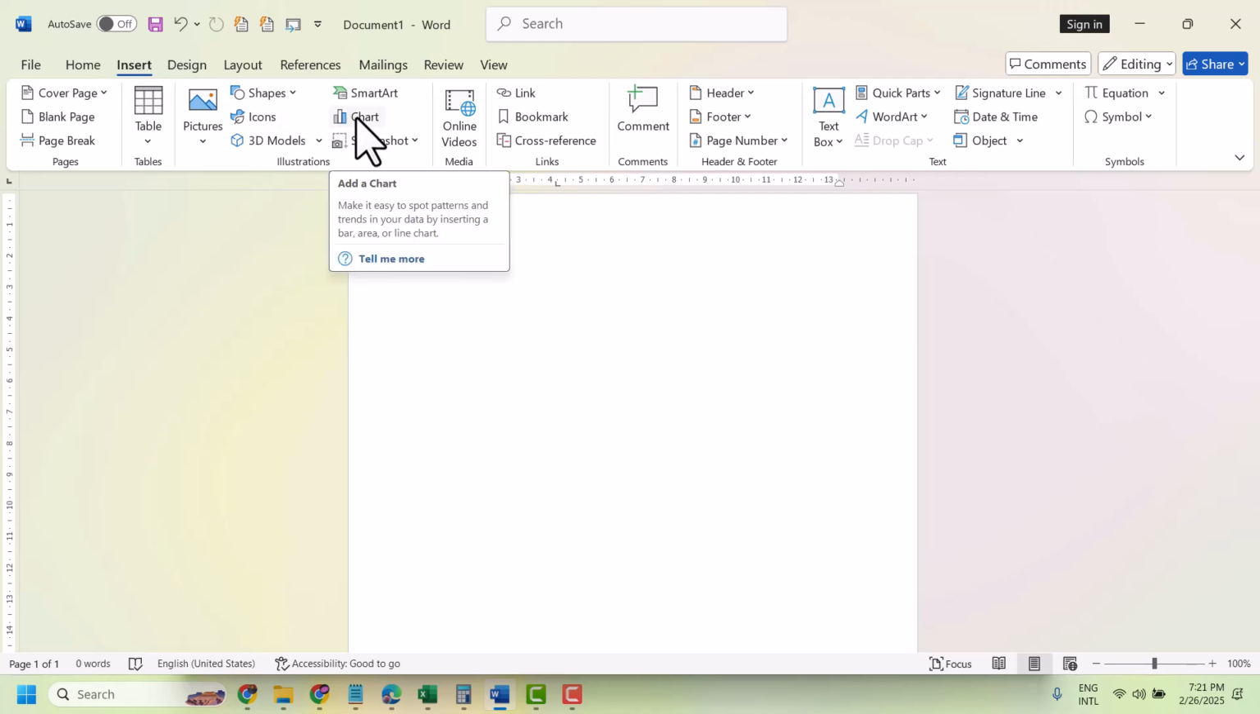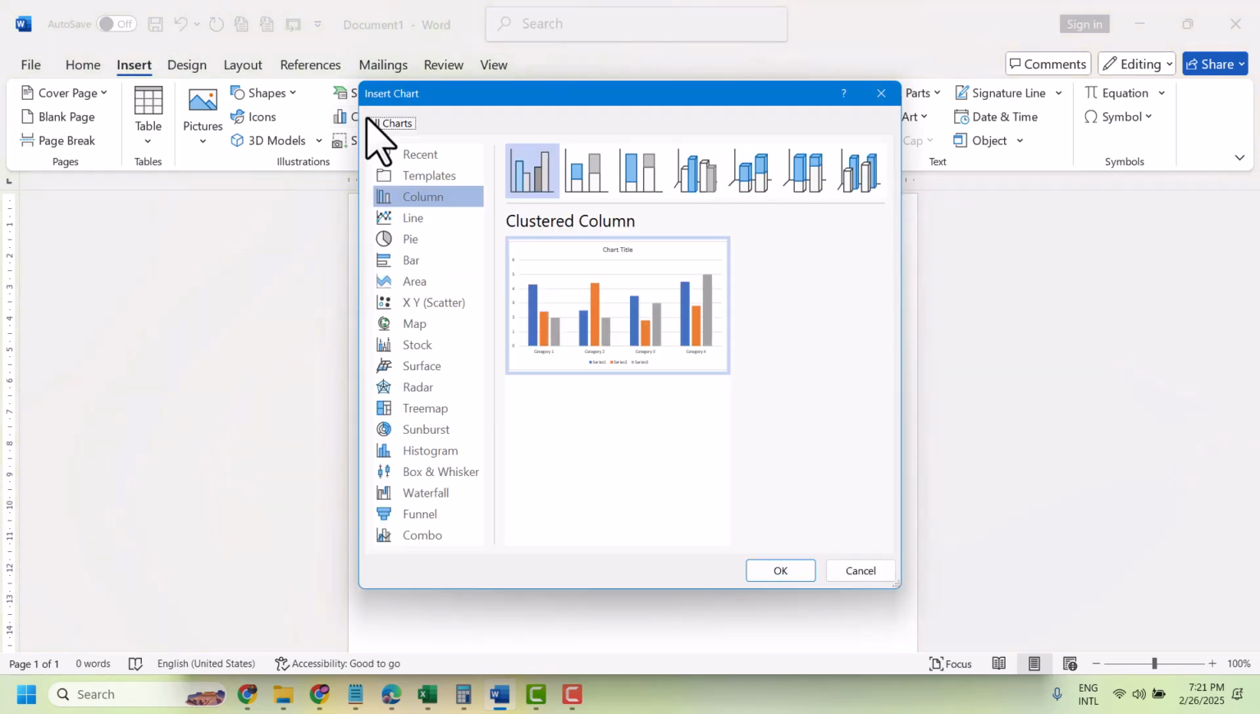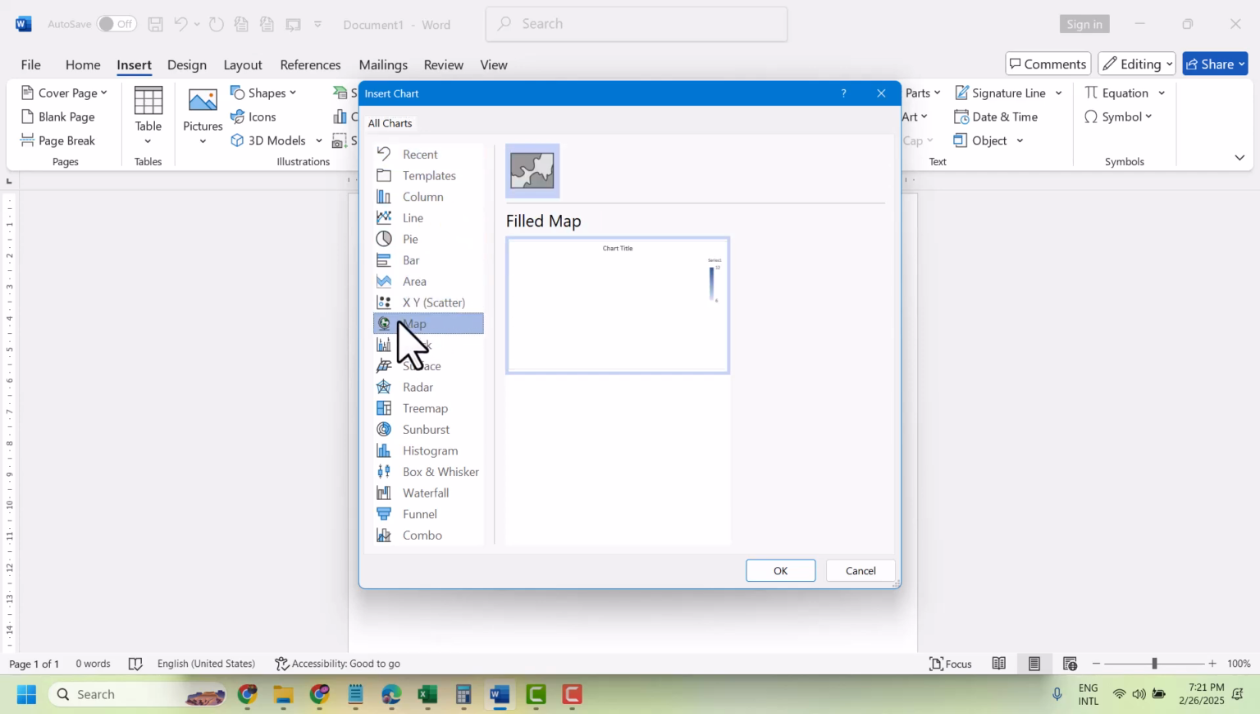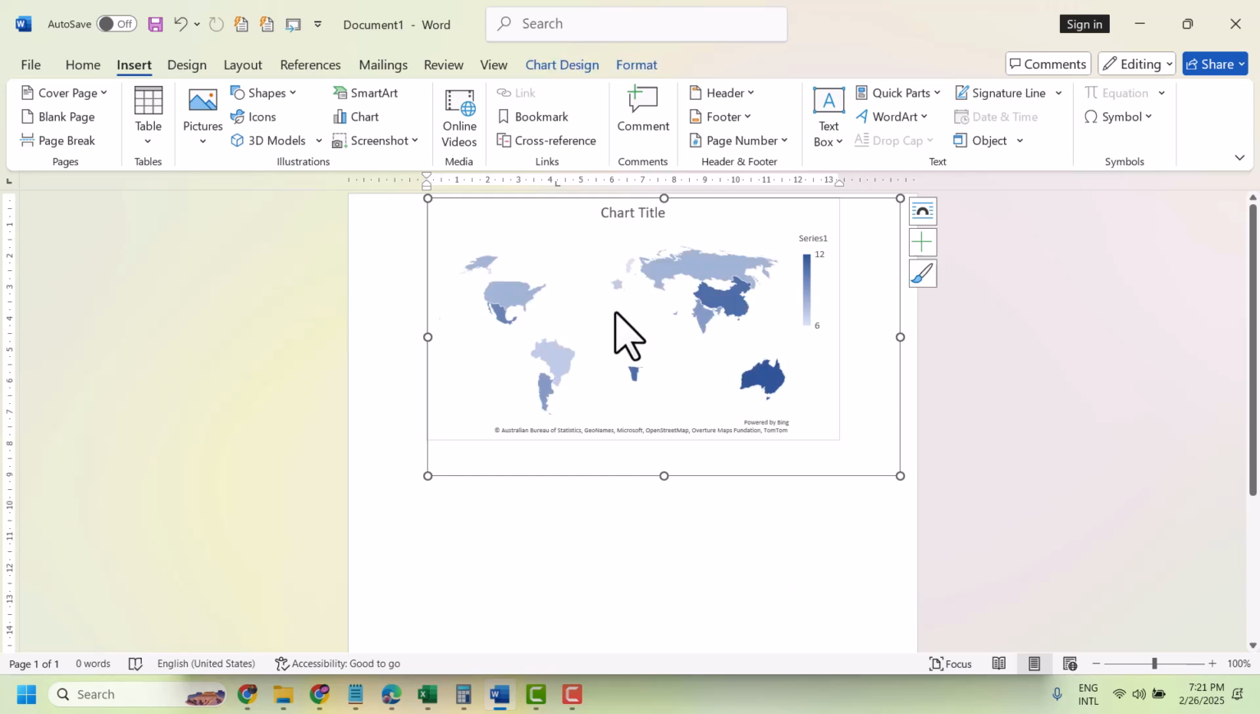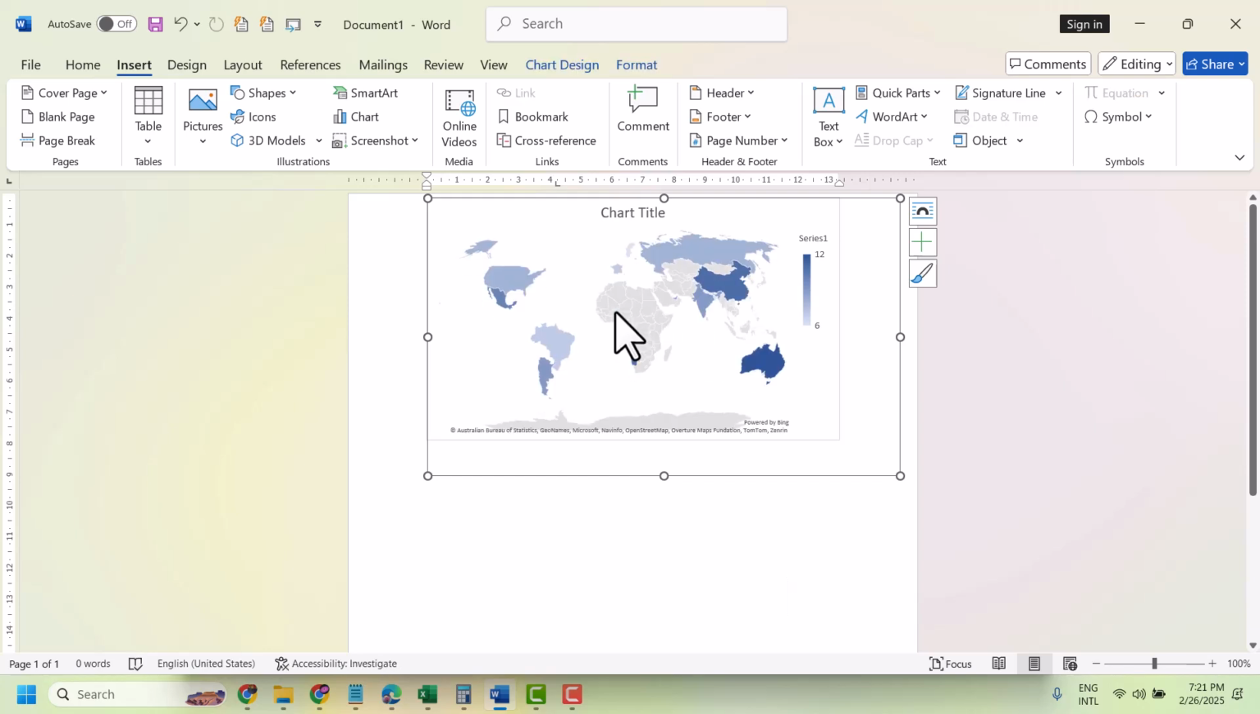Now, chart, this option Chart, just click on it. Now in this list you find this Map. Click on it, this map chart. Now click on OK. You see here, this map chart will be very easily inserted.